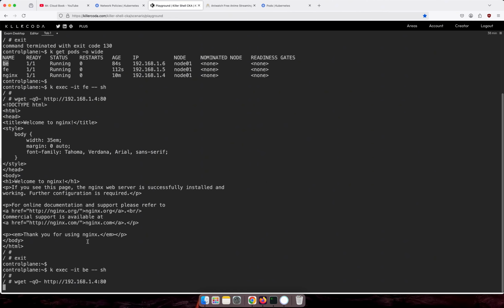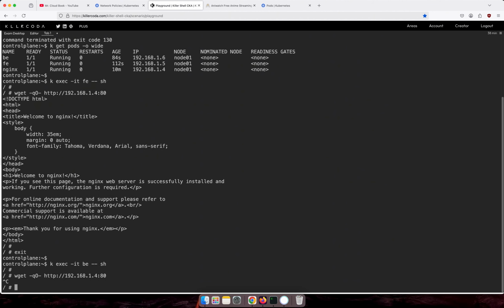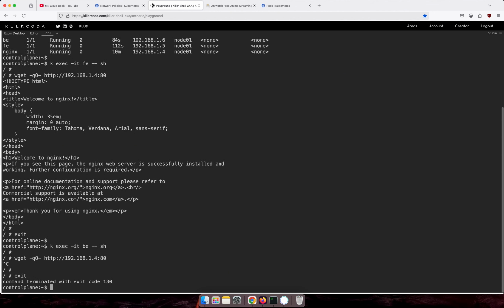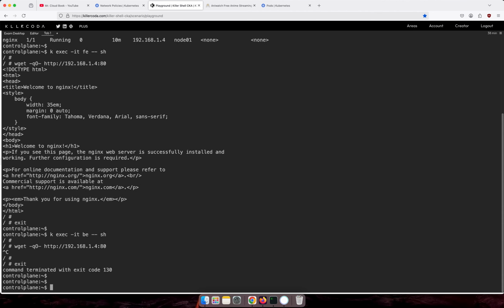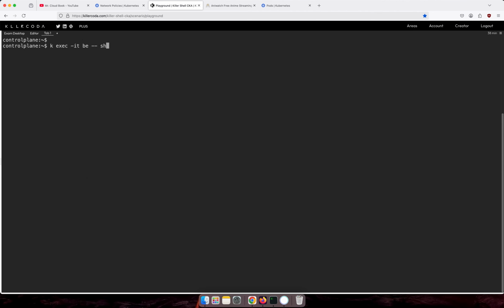Why? We added the network policy. Frontend can talk with my Nginx pod, and we don't give backend access to talk with my Nginx. That is the rule I added. So if I cancel it, exit, and if I try to see, this is the one I used, right? If you give it, it's not working. This is the backend pod. See, backend, BE, cancel it. So I'll exit from here.